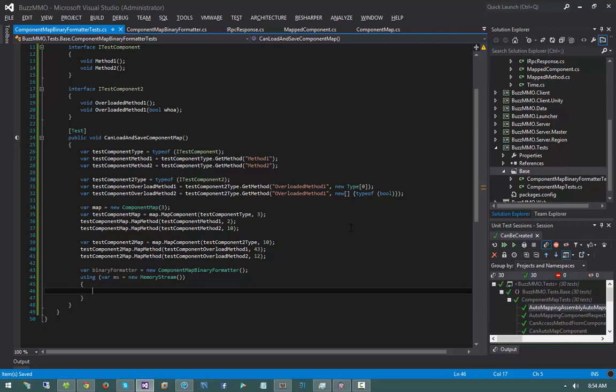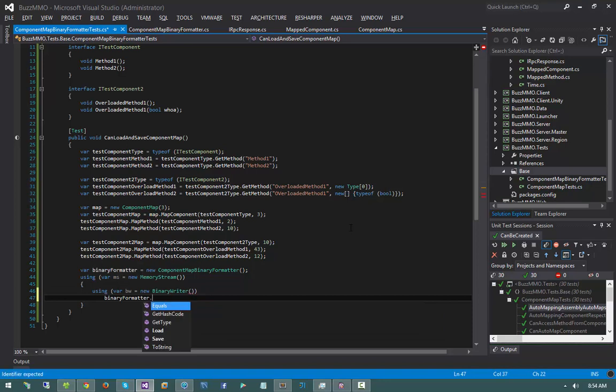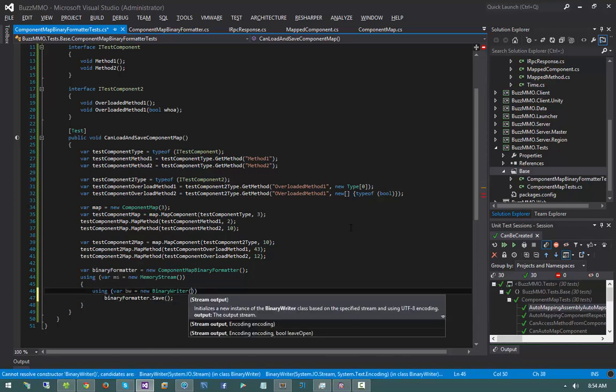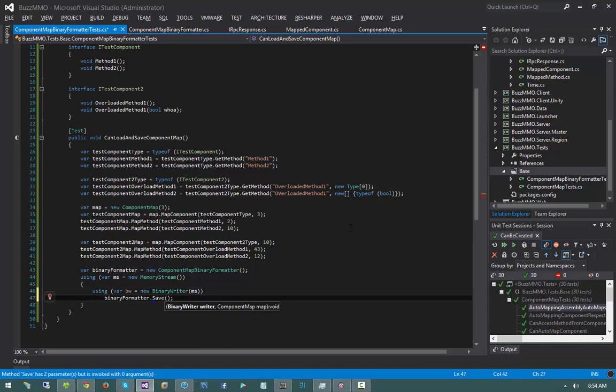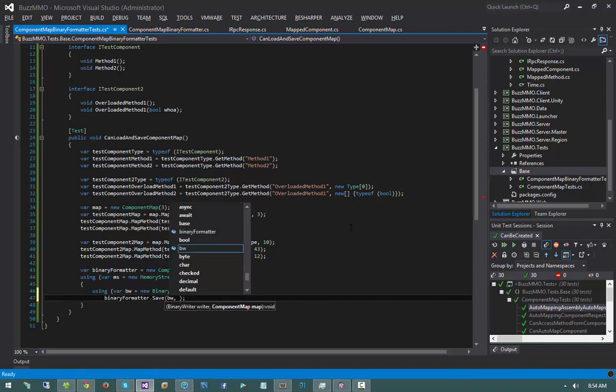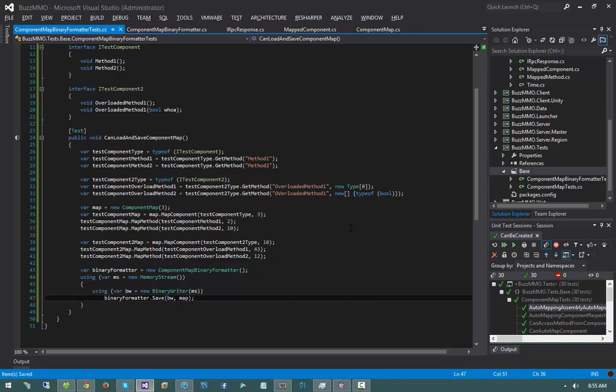So now that I've done that, I can go ahead and open up a BW, which is a binary writer, and then I can say binary formatter dot save. Sorry, the argument I have to pass into the constructor of the binary writer is the memory stream that we want to actually write the bytes into, or the stream in general, in this case a memory stream. Okay, so we're passing in BW for the binary writer, and we're passing in map for the map.